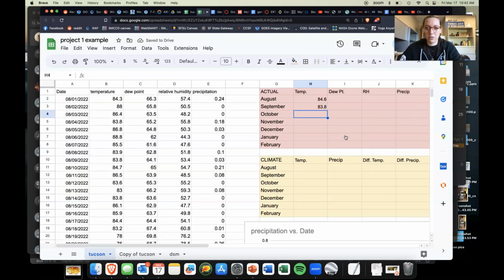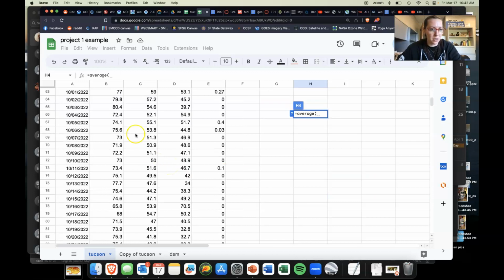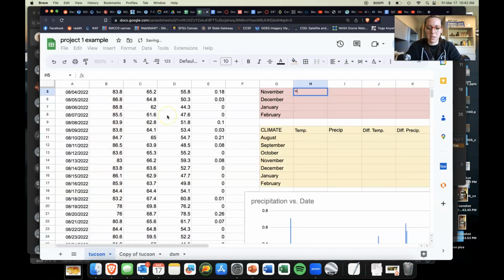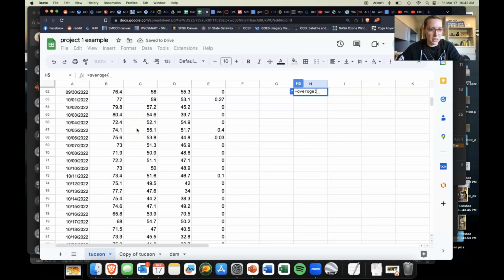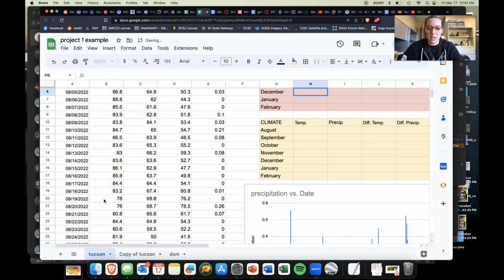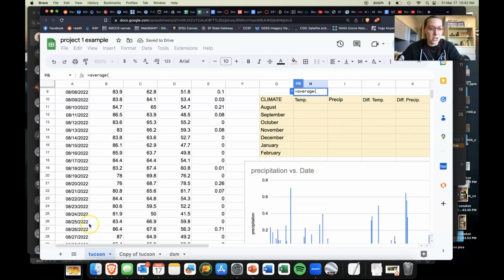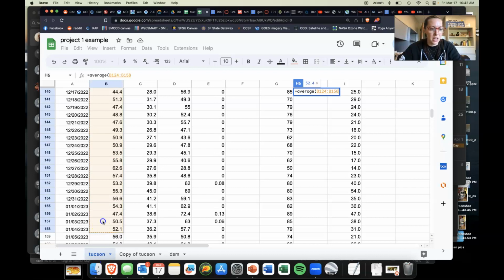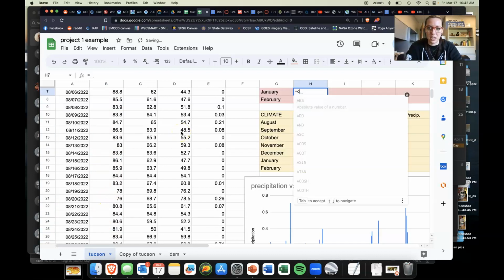Do not do the autofill. Go to October, equals average, open parentheses, go down to October and select your October temperatures, close parentheses, return. Same thing, equals average for November. Scroll down to November. I promise this will all be worth it in the end. So be sure that when you are typing this into your open cell, the equal sign is the very first thing that you type.